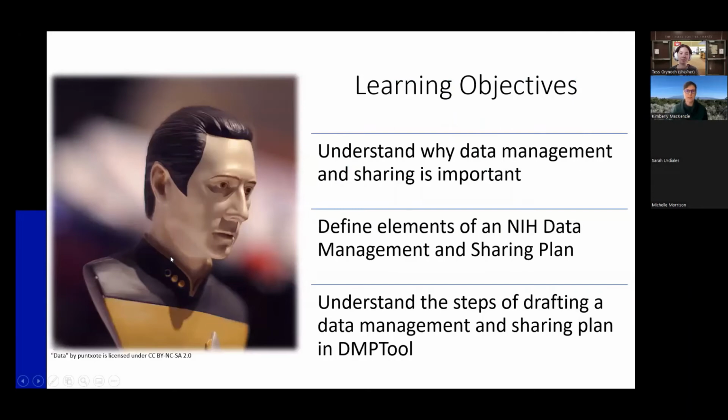So our learning objectives today will be to understand why data management and sharing is important, to learn some definitions behind the elements of an NIH data management and sharing plan. And finally, we'll practice the steps of drafting one of these plans in a tool called DMPTool, which Tess is going to introduce later.